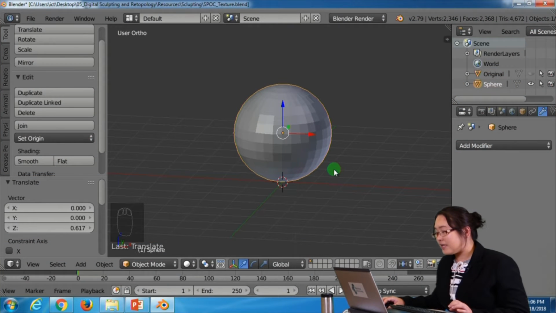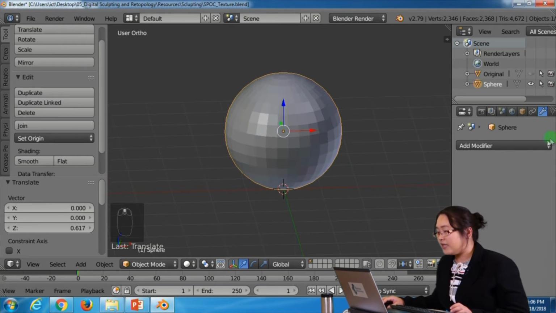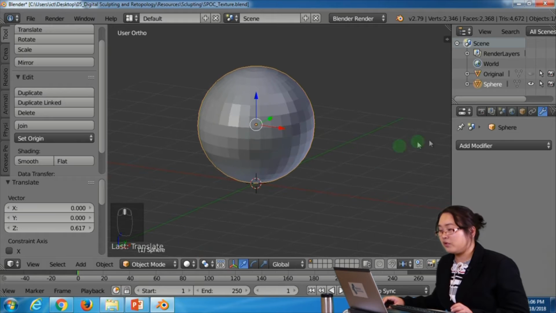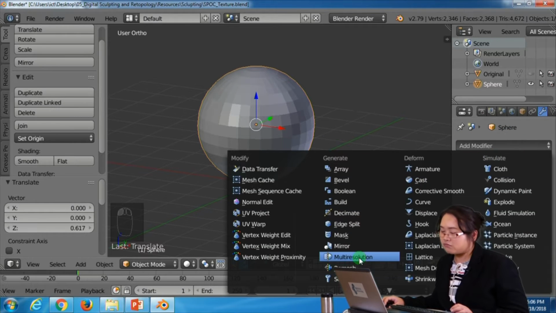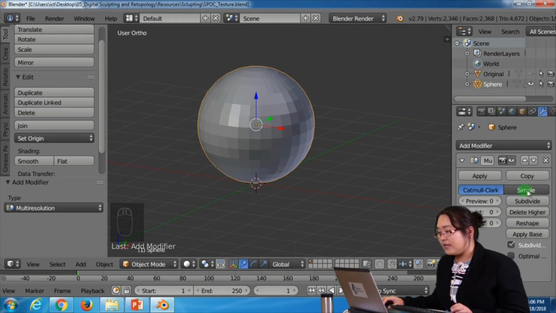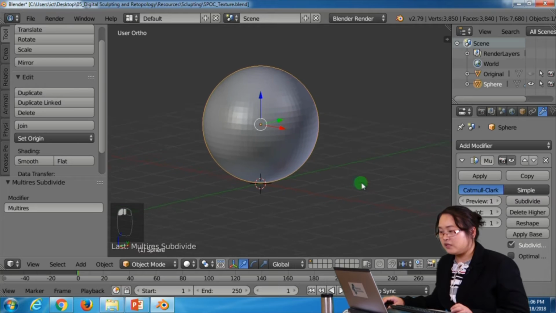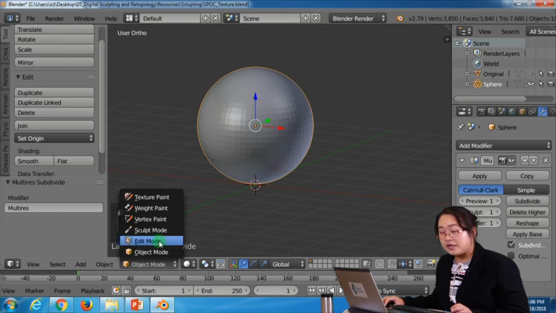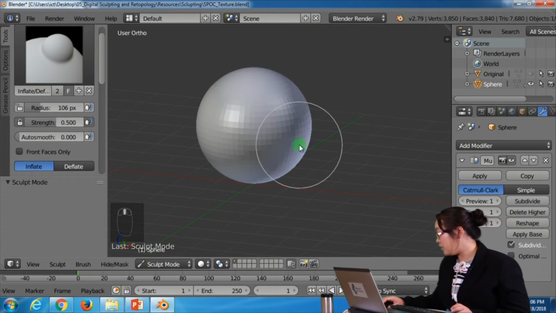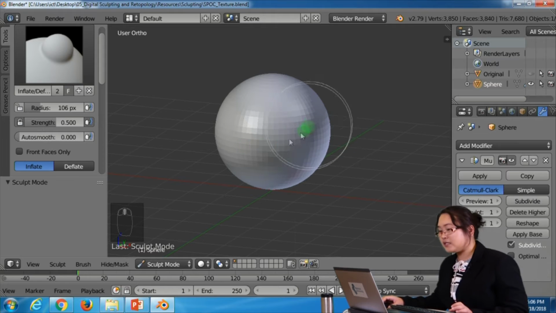Okay, so let's see how you can apply the texture from a bitmap image onto the Blender model. Now I have a normal sphere. In order to go to sculpt mode, let me add a subdivision surface modifier, or multi-resolution should be better, and I apply subdivide. That should be enough, right? And then I go directly to sculpt mode.